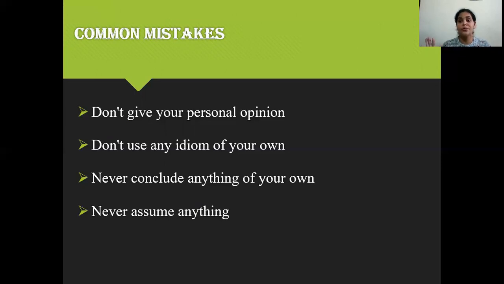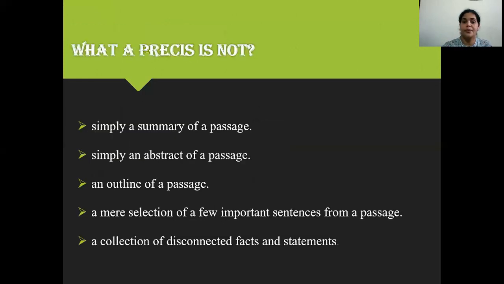You're not here to critically assess that particular paragraph. You're just cutting short, if any repetitive sentences are there, if anything you can avoid, if anything you can change, like proper nouns, this and that, here and there. So that is all which you have to check, but don't give any conclusions, don't give any idiomatic expressions, using your own ideas when writing a precis. These points are very, very important, and people commonly do these mistakes. Okay.